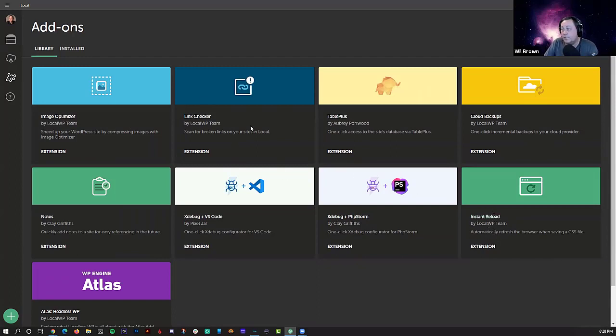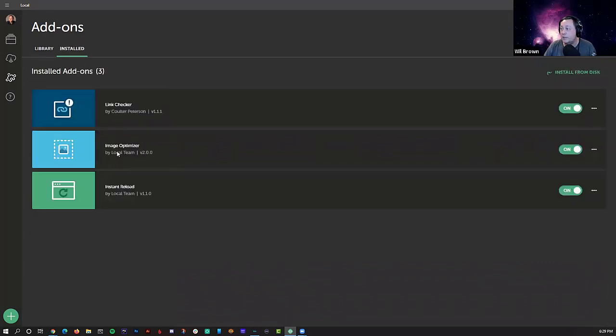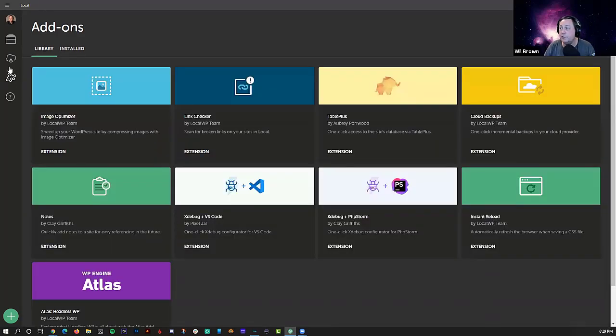I've got some of these installed: Image Optimizer, Link Checker, and Instant Reload. What Instant Reload does is, when you spin up a website, it opens up in a web browser and has a look at all the code, and any code that you change, it then refreshes the screen. It saves you having to press refresh all the time. So those are the add-ons there. There's not quite a lot in there, but there will be more in the future. You can come here and configure that.